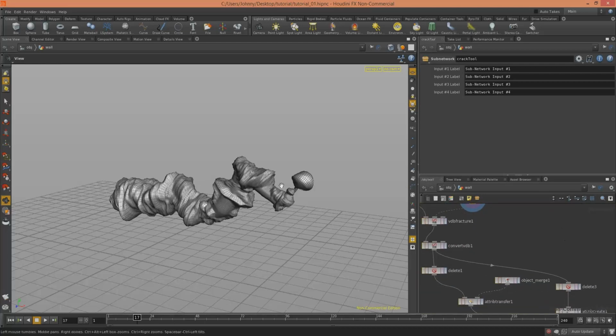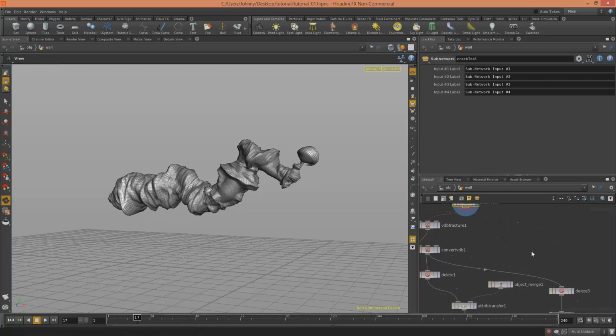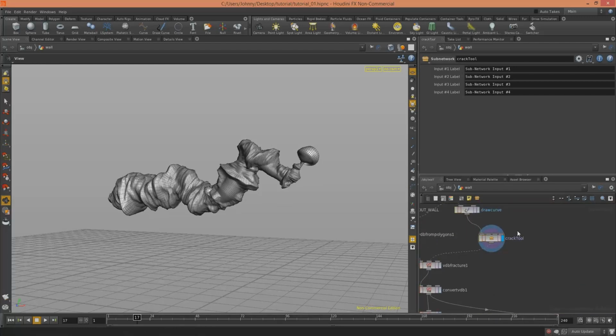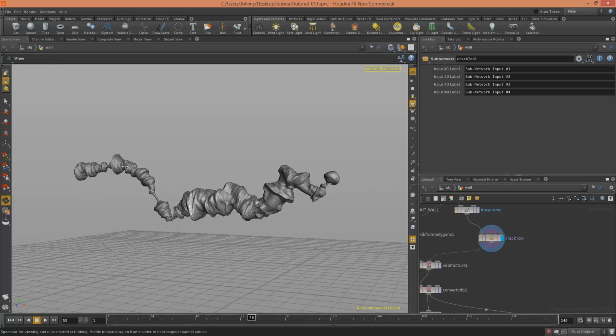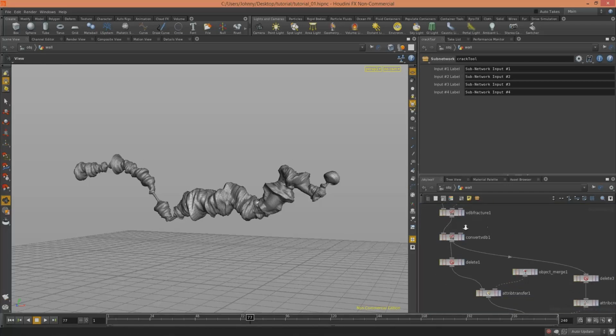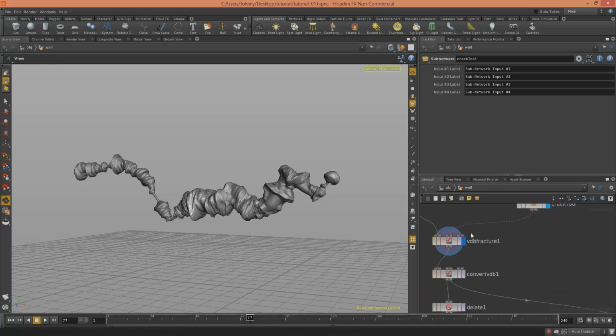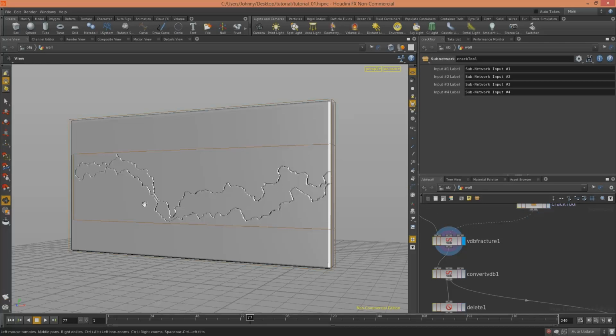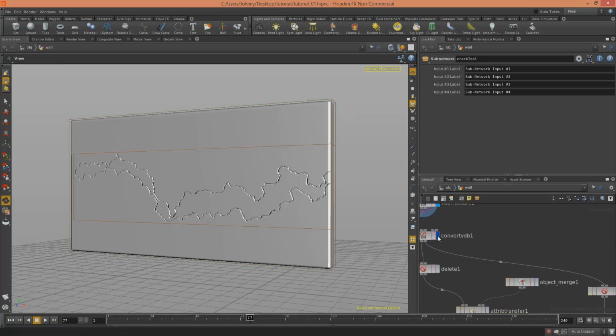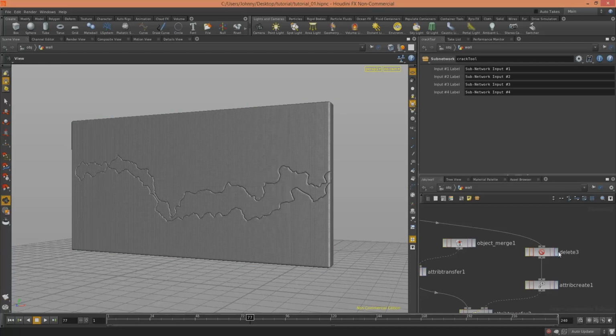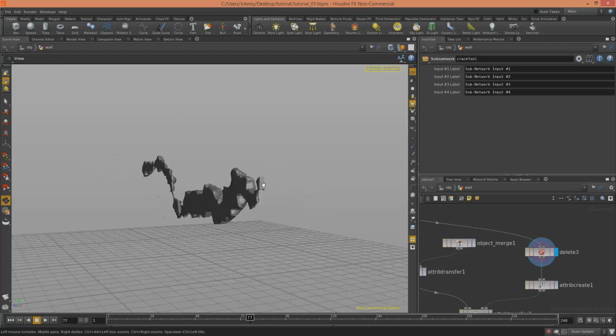So to make the fractures in rigid bodies and particles, I'm gonna separate this crack. So let's see when it's finished cracking. Needs to calculate. Yeah, over here. Then we did the fracture part. We have this separate. We converted it and deleted it. And I'm gonna use this one.